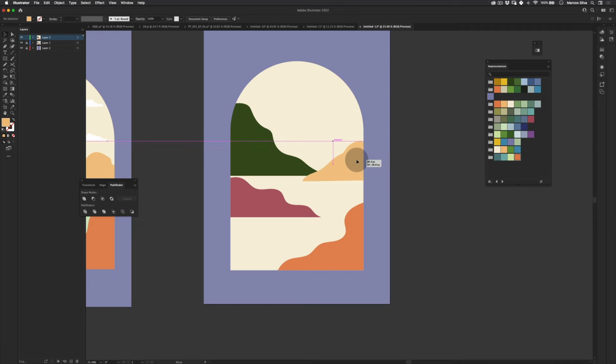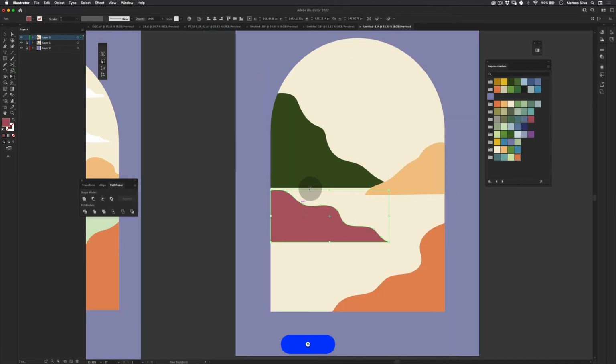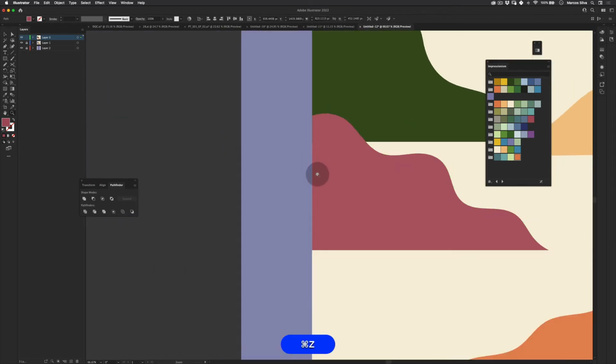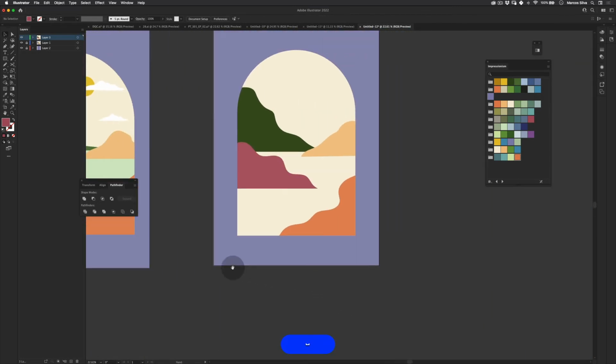Just gonna drag this up. And actually gonna make this mountain a little bit higher. Just be careful not to miss the edge there. I think I am. I think it's perfect now.